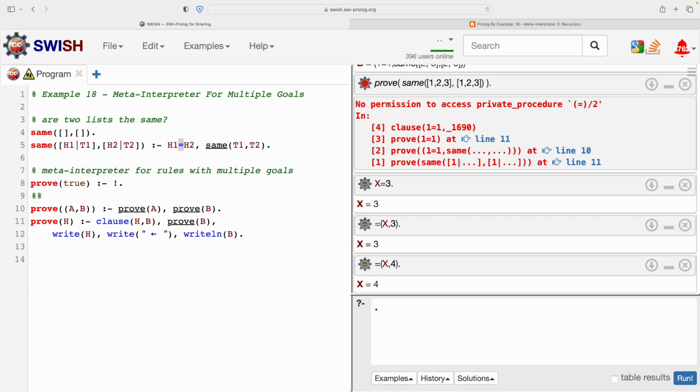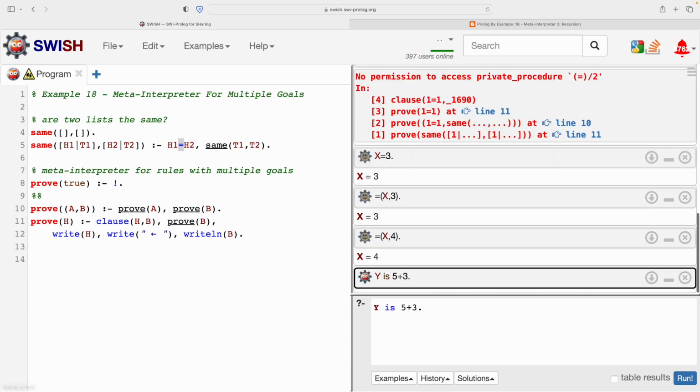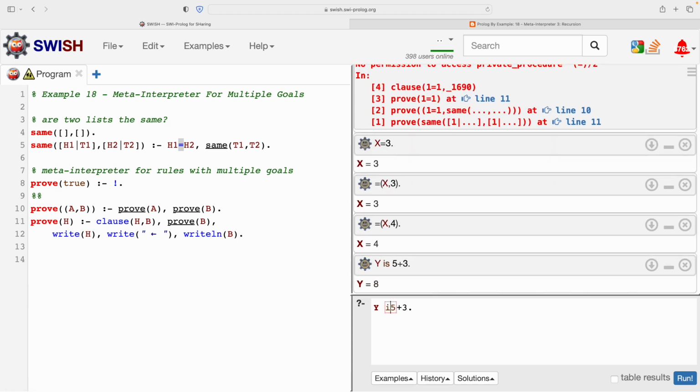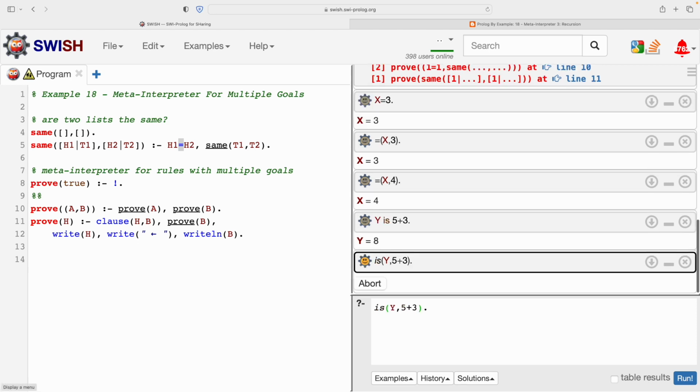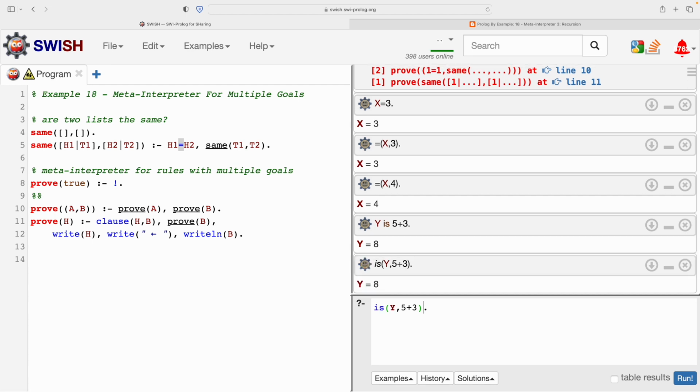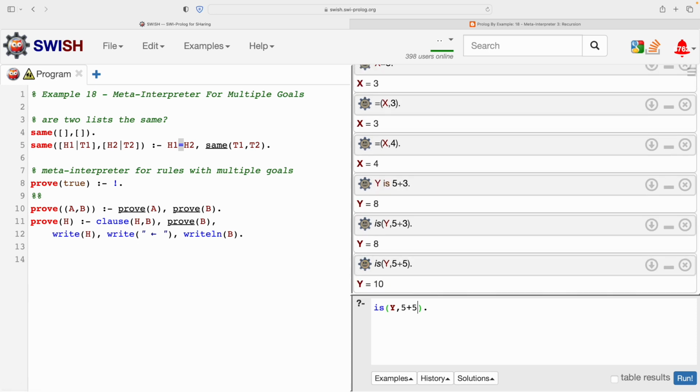Let's try is. Y is 5 plus 3. That's the arithmetic. And if we say is(y, ...), that should also work. Y is 8. If I just change that, it should be 10. There you go. So that's just to be aware of. You might see in some courses or textbooks, some of the traditional operators that we're used to, like is and equals, referred to with an arity, and that's the explanation for that.